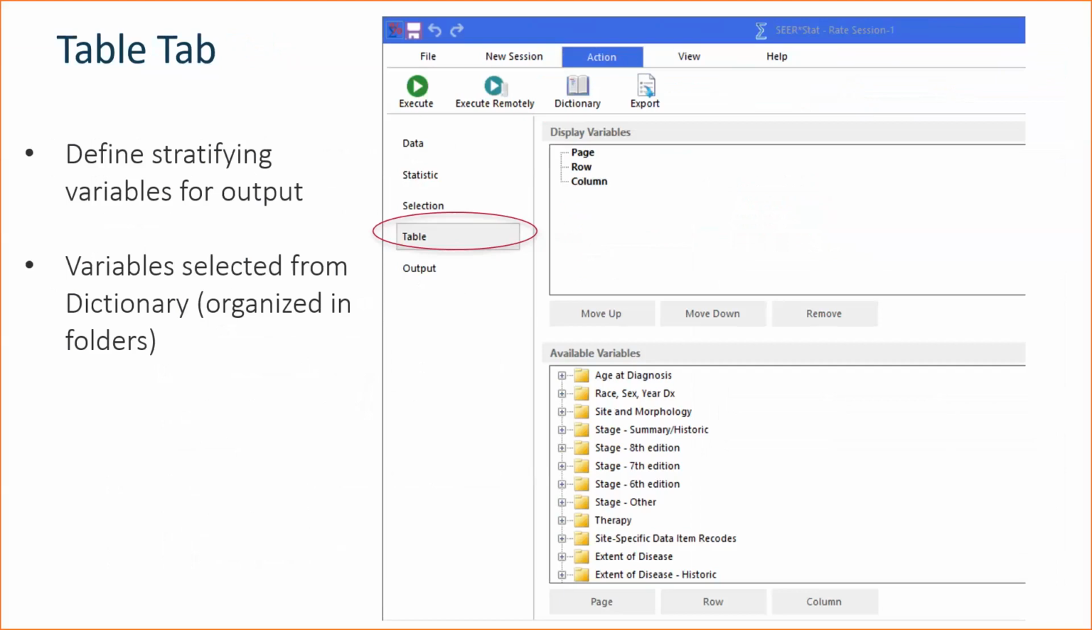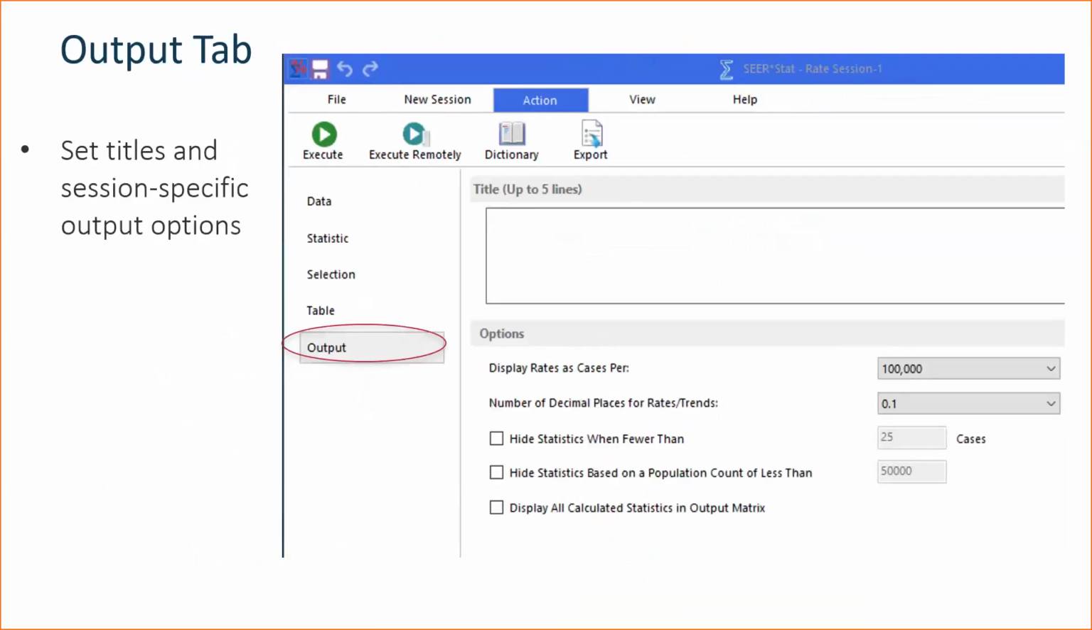So if I want to see the result by age or race or sex or histologic subtype, whatever, I specify that here. And then on the output tab, you can specify titles. You can specify whether you want your rates per 100,000, or maybe if you're working with pediatric cancer per million, how many decimal places to show by default.